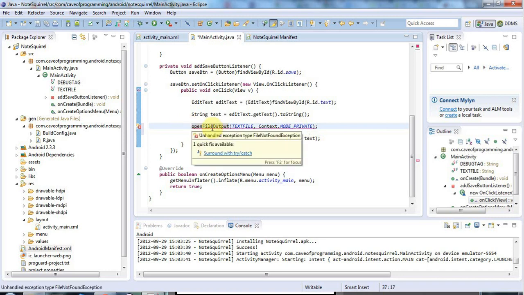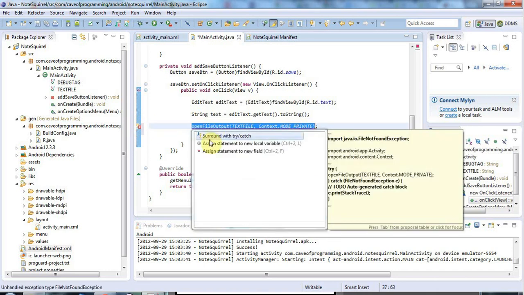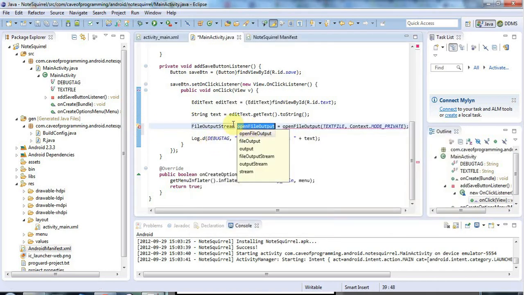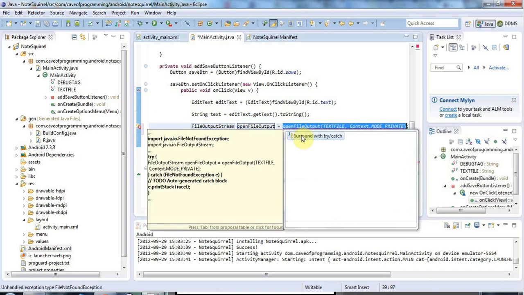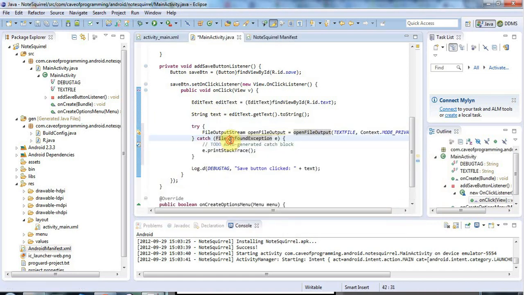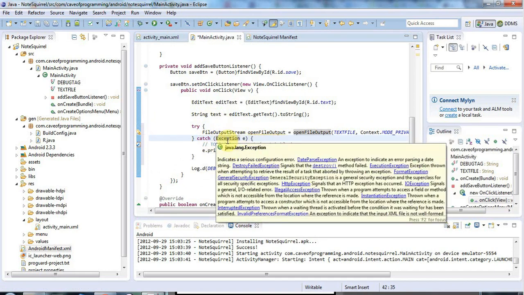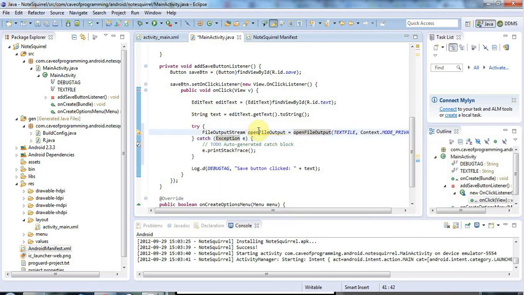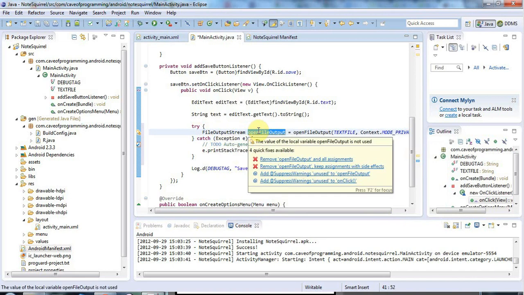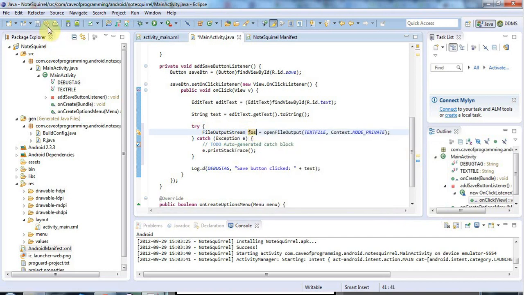And now that returns a, well, let's handle the exception actually. So I'll just surround with a try catch. Whoops, what did I do? I didn't mean to do that. But yeah, it returns a file output stream, but I want to surround it with a try catch. There we go. And I'll just catch any exceptions that come from what I'm about to do. So I'll just change that from file not found exception to exception. And let's call this FOS for short.